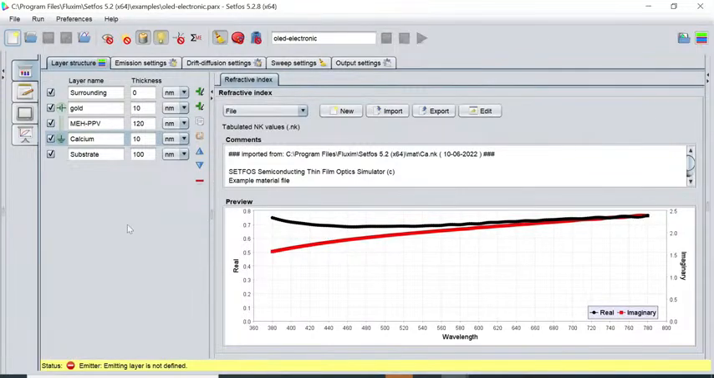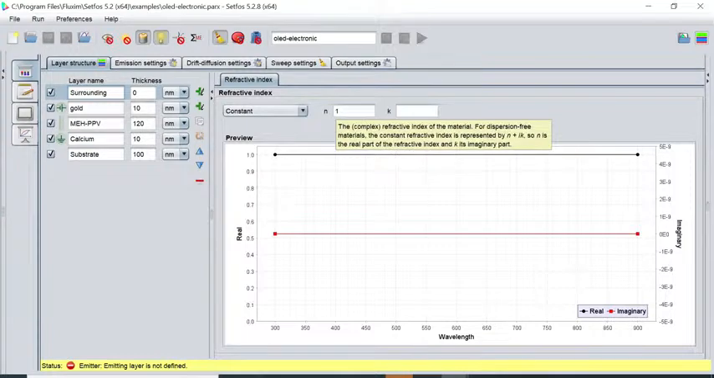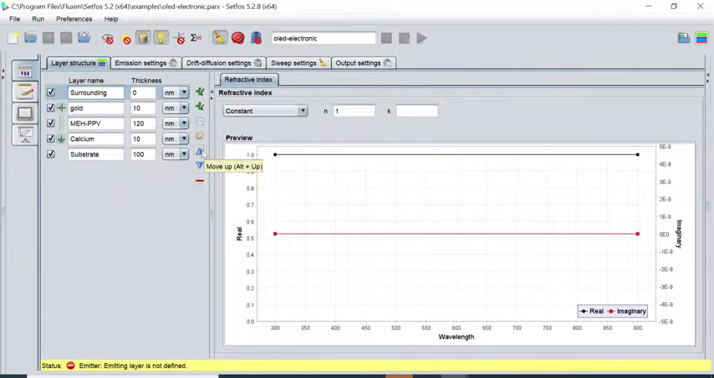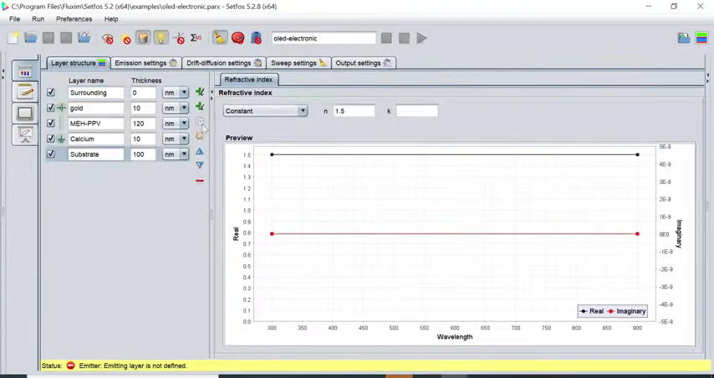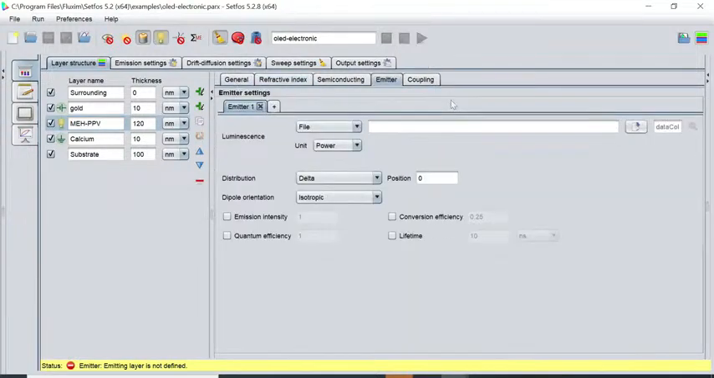The corresponding top medium is air with a constant refractive index of 1 and substrate glass with a constant refractive index of 1.5. Now we will define this MEH-PPV layer as a light emitting layer. So I go to this general tab and set as emitter, by activating this emitter option in the general layer properties.